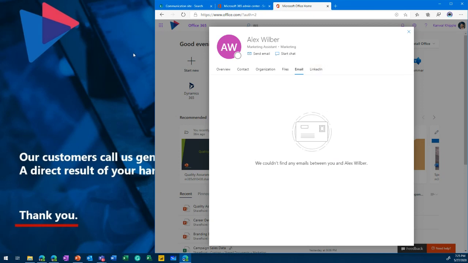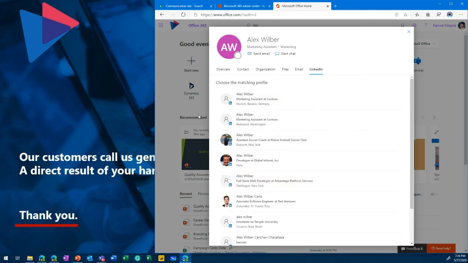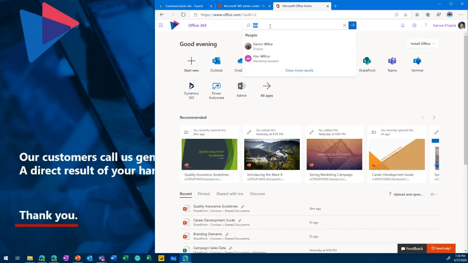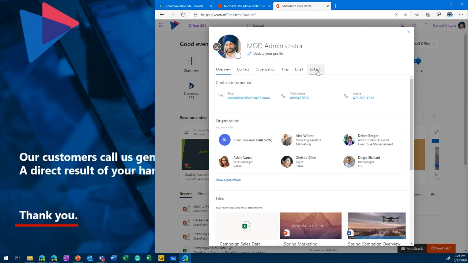I think one of the things I'll highlight for everyone is, would love to connect with you guys on LinkedIn. So if you click here on LinkedIn, it actually searches for Alex on LinkedIn and tries to associate it. So here it didn't find a matching profile, so it's saying, why don't you select the matching profile for me, which is great. I think what I'll do is I'll show you my profile. So I type in Kanwal, surfaces up Kanwal's profile.